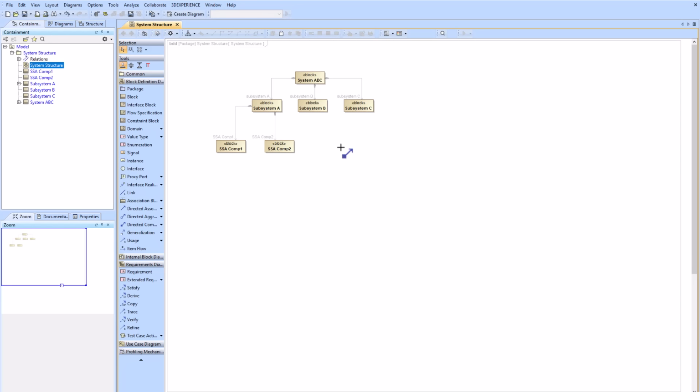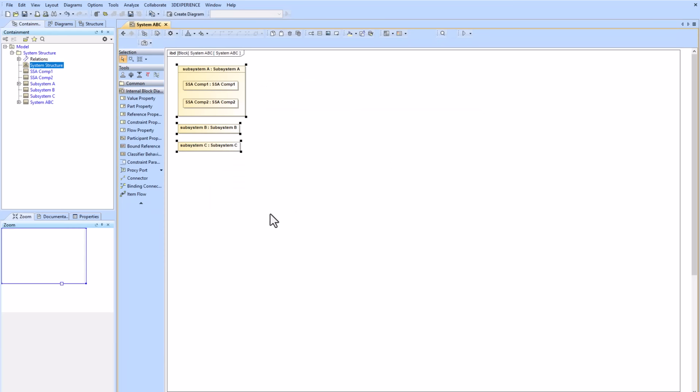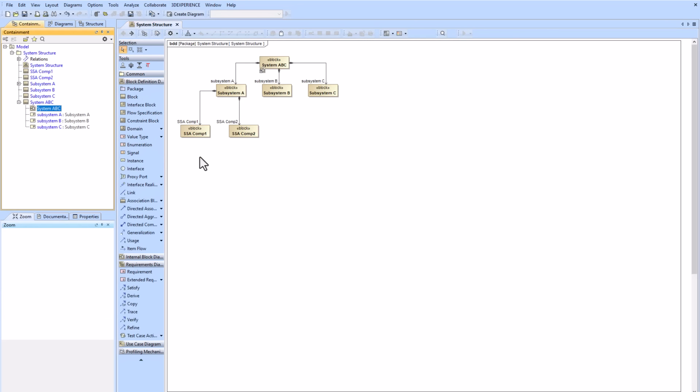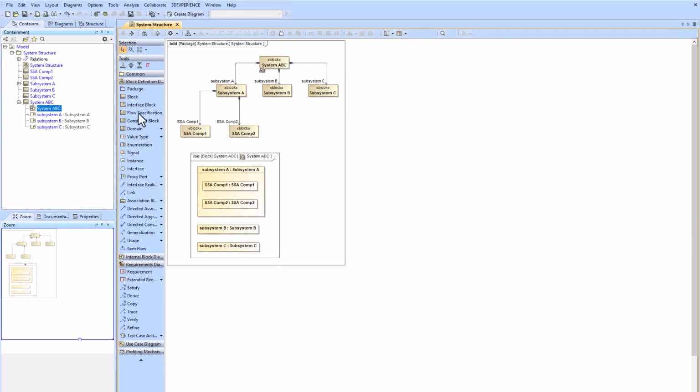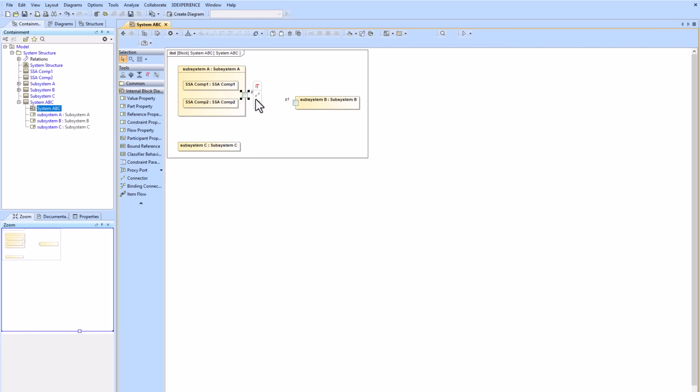And then we will create an internal block diagram to connect the part properties together. We're going to add some proxy ports to our block, and then we will show the proxy ports on our part property within our IBD. We'll then create connections between the proxy ports, and then we will create a signal library with several signals within it.